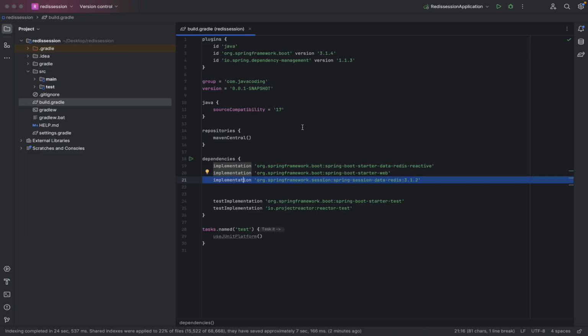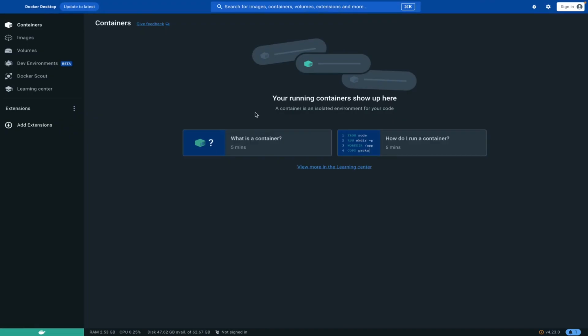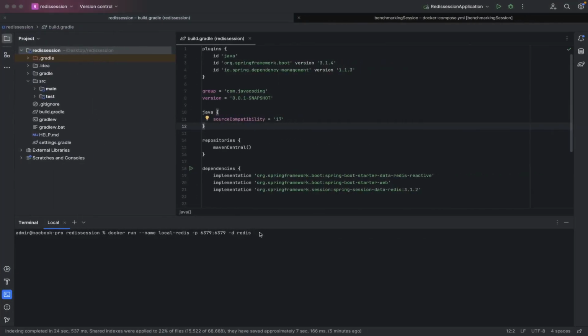Next step is configuring Redis to work. In order to run Redis, I will use Docker because it's much easier, but you can also download and install Redis on your system and then run it on some port. In order to run Redis, it's pretty easy. Once you have Docker installed, you can go to your terminal and just run this command. So docker run, and then name is optional, and then which port.